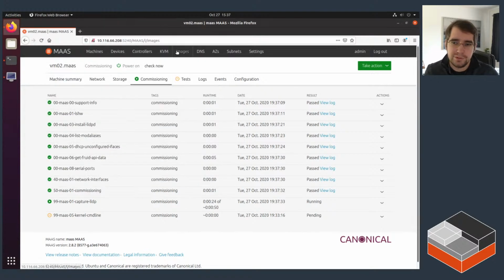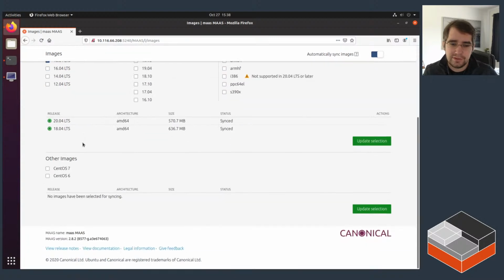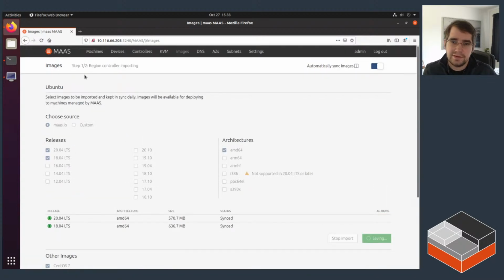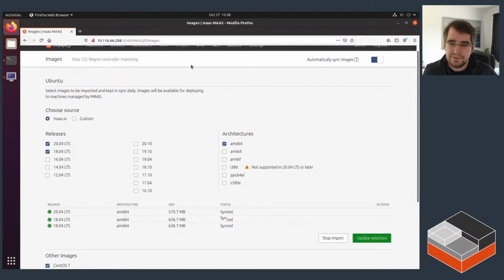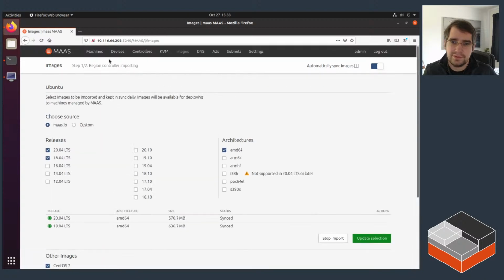While that's all running, one thing we can do that's always kind of fun is other operating systems. So let's just sync a CentOS 7 image as well. So we've got that ready when some of the other VMs are ready to use. Did it save the selection yet? Yeah, queued for download. Okay, so that's good to go.